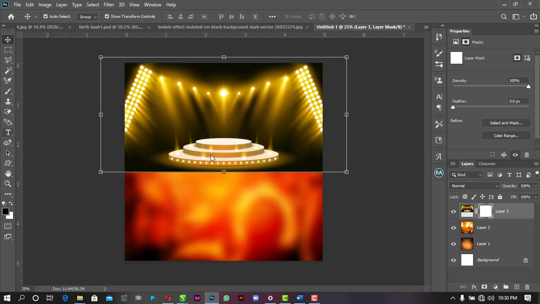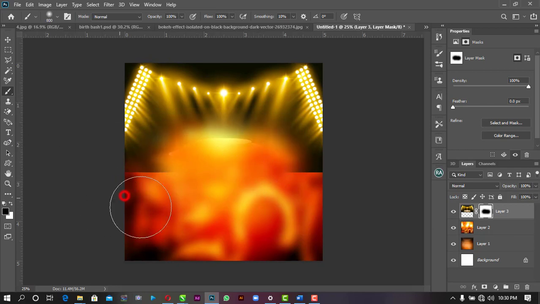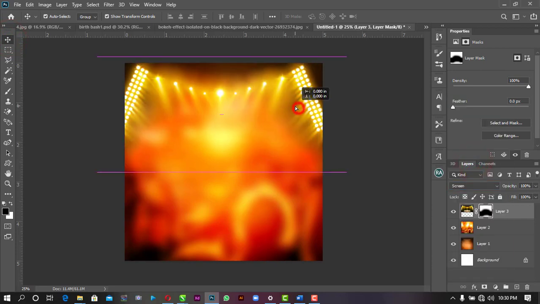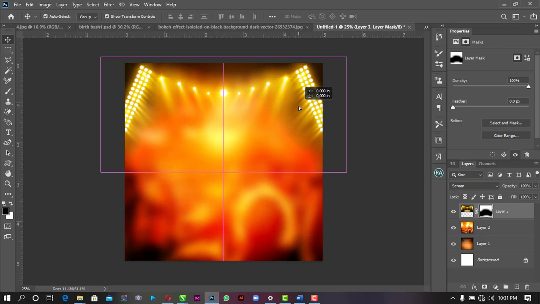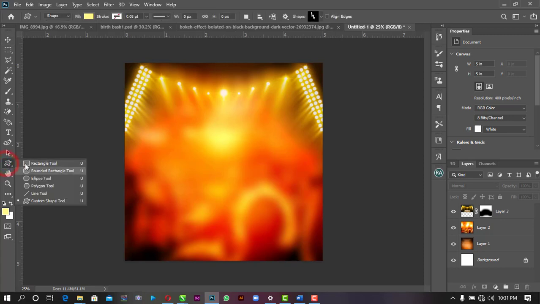You hit B on the keyboard. That is the brush tool. And you clean here, you erase here, just like this. And the next thing, you change the blending mode to screen like this. You can reduce the opacity. So this is it. There is one more thing.